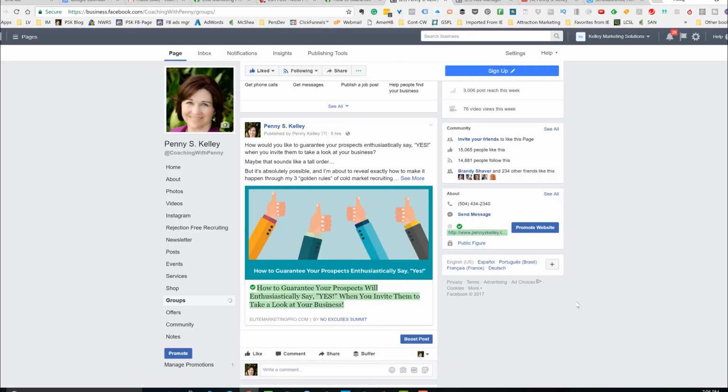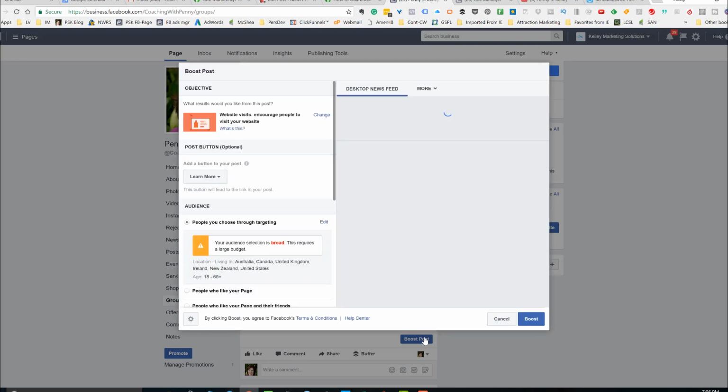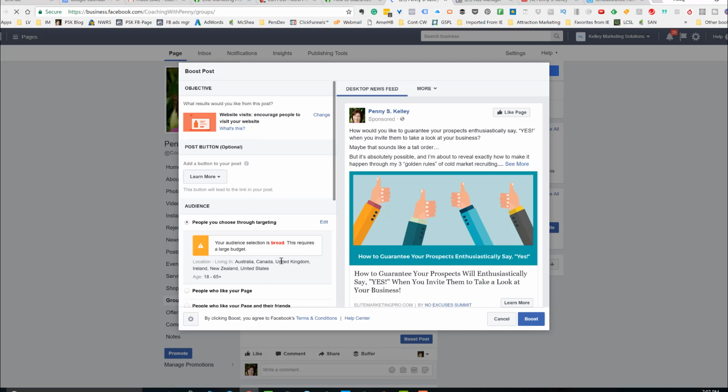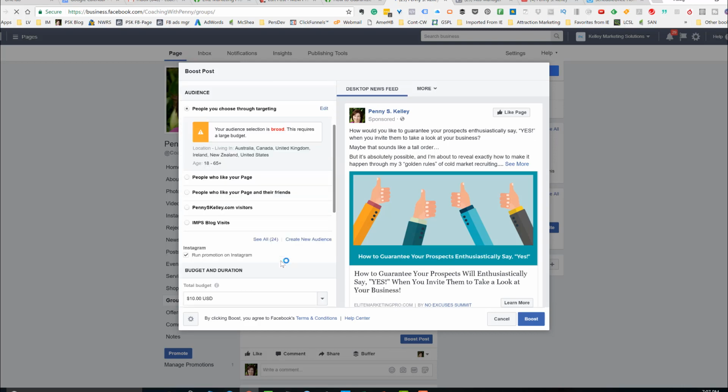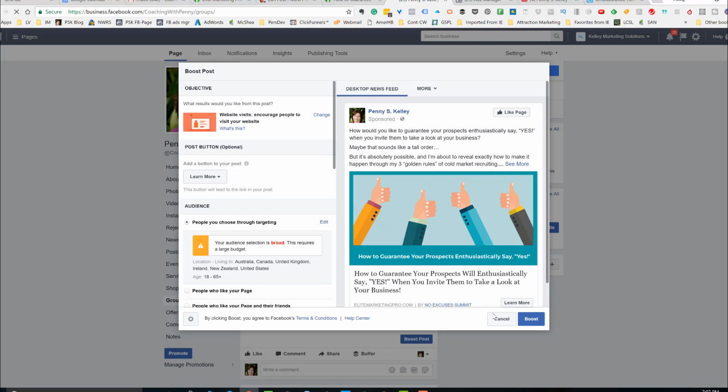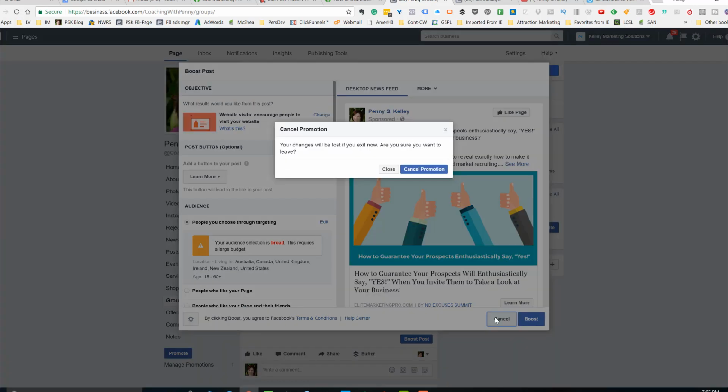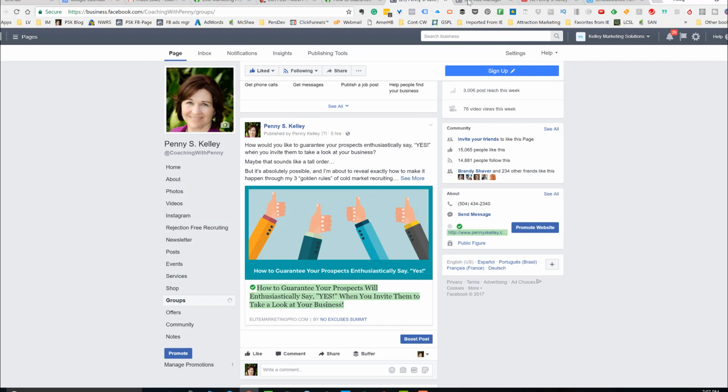What I recommend is instead of clicking on this boost button right here, you don't get too many choices. When you click on that, Facebook just asks you to choose from the selection they're giving you. So what I believe is smarter for most people is to do it through the Ads Manager.